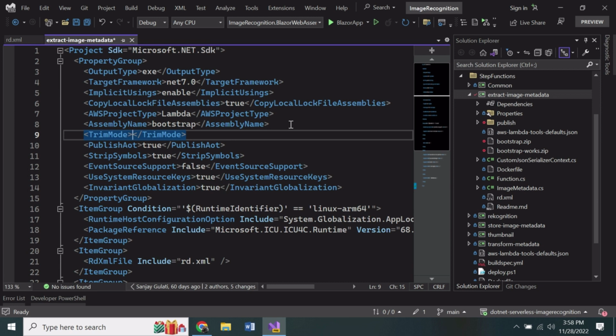The other option, which is what I prefer and it's really great to get started with, is to specify it as partial, right? What partial mode does is kind of similar to what the RD.xml file is doing, but in a better way, where it only trims the assemblies that are marked as trimmable, right? So if you use a NuGet package which is not trimmable yet, it will not trim it, right? This is the way I would recommend to get started.